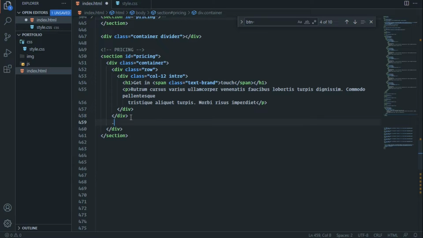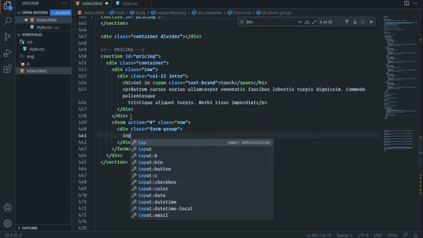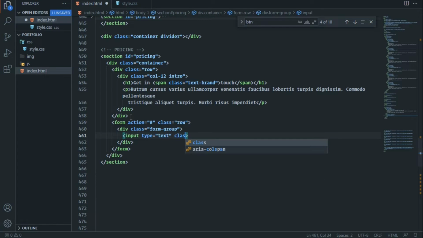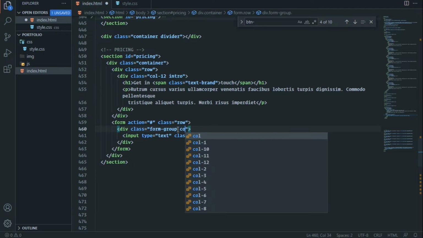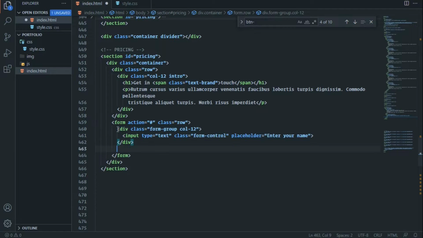So this will be a form. Give a class of row, and create a form group class, and inside this I'm going to create an input field. So I'm going to give a class of form, and the placeholder is going to be enter your name, and this will cover 12 column space. I'm going to save it, and I'm going to copy this.